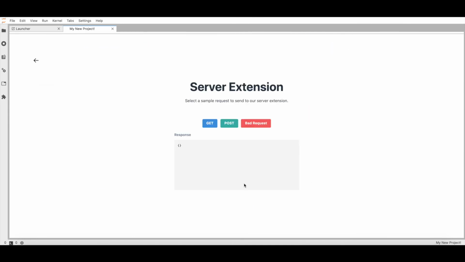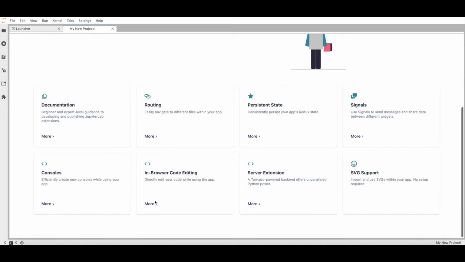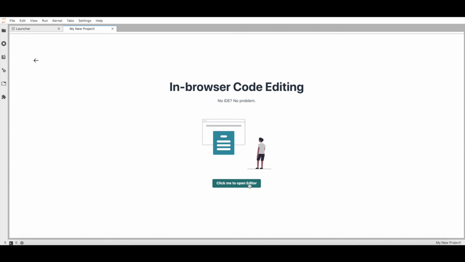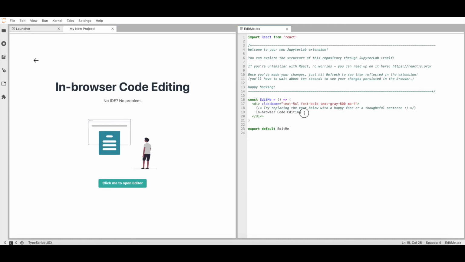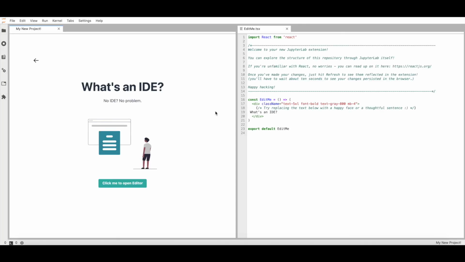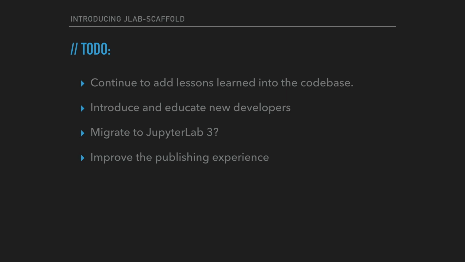We've got a working server extension where you can send sample requests, even a bad request that it'll yell at you about. And then finally, in-browser code editing, where we're just going to open this file that's governing this React component, and we're going to update it and save it, and we'll be able to see that change reflected over here. So there we go, the update is live, it looks great. So what's up next? Well, we're going to continue to add lessons into the code base as we've been doing. We want to keep introducing and educating new developers within Capital One.